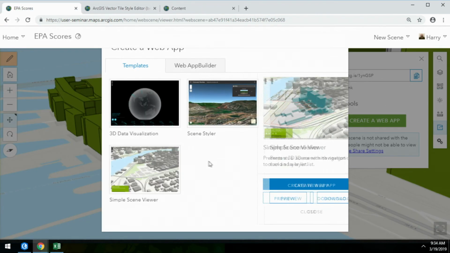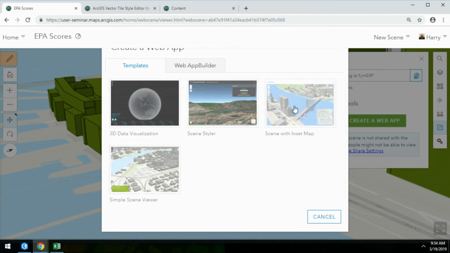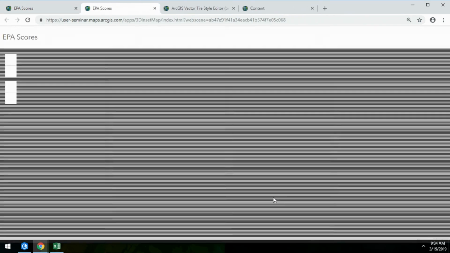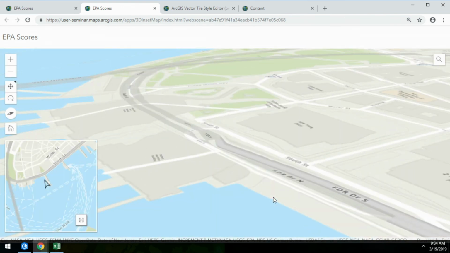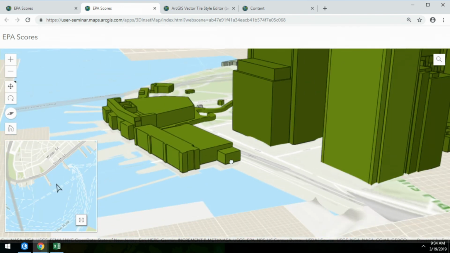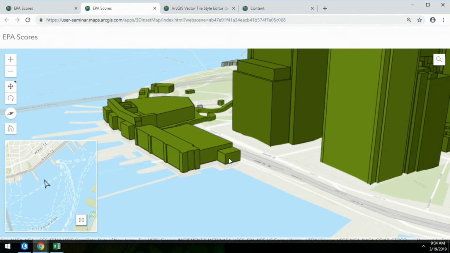One of the other apps that we've included is this Scene with Inset. And we're finding that this is becoming extremely popular, especially for any of you who manage subsurface data like sewer pipes or storm drain pipes. This is a great way to have non-GIS users begin to interact with 3D.